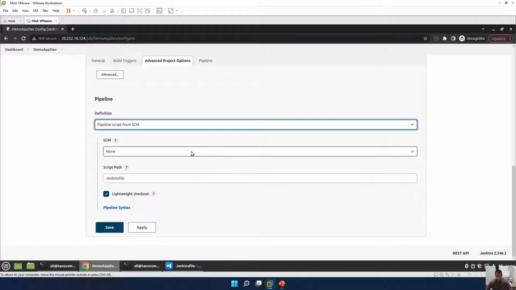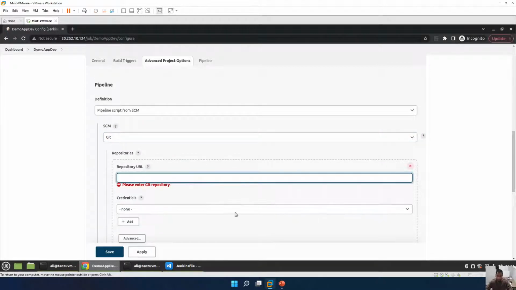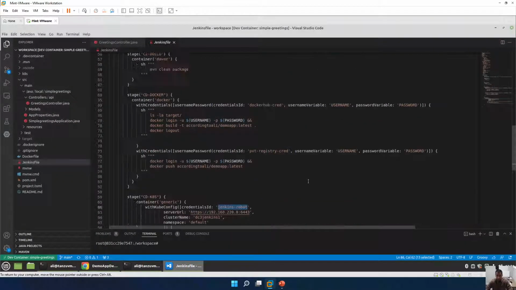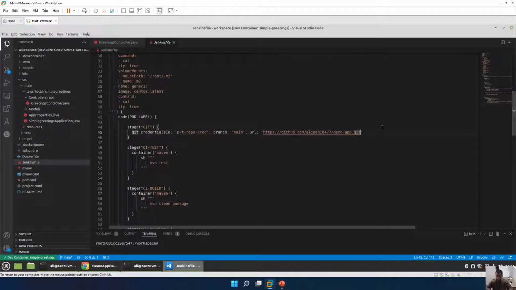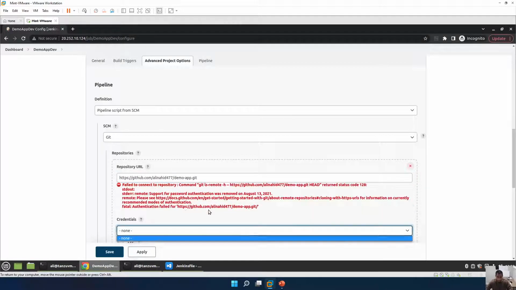So it'll be like the SCM is git, and the repository URL is the same repository URL because that's where we have our Jenkins file. I could have placed the Jenkins file in a different repository, but then that would mean every application repository will need to have a parallel infrastructure repository with it, which is again a massive overhead. So I go, that's okay.